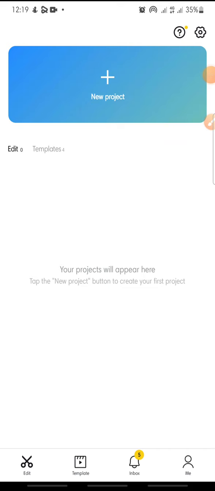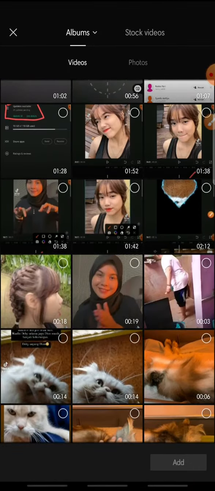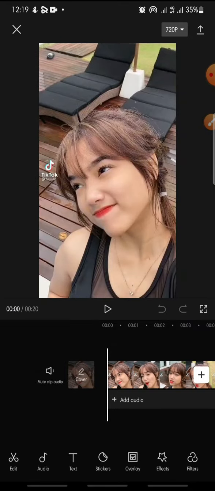In this video, I want to show you how to add polychromatic effect on CapCut apps. Let's get started. First, open your CapCut and click New Project. Add the video that you want to edit. This one, click at the bottom.